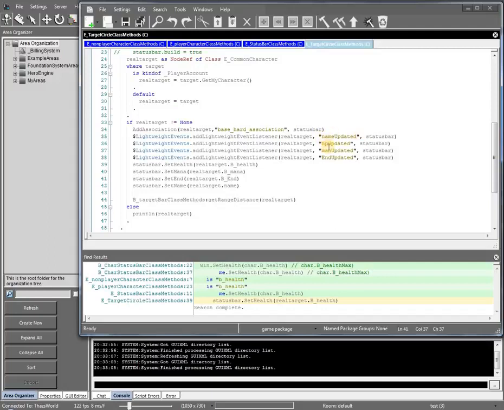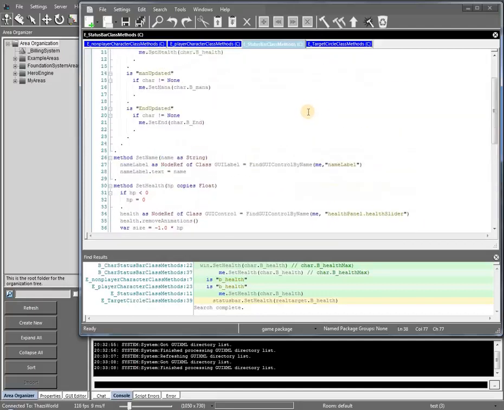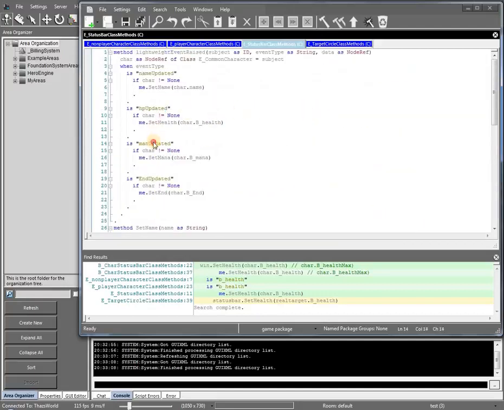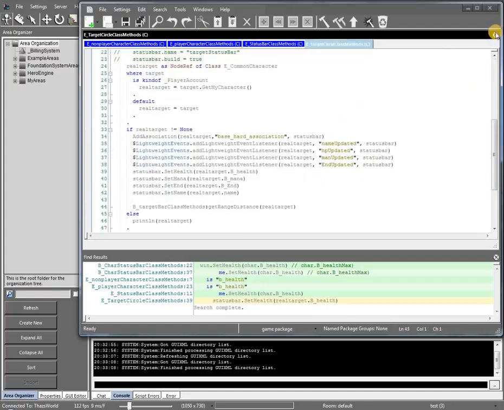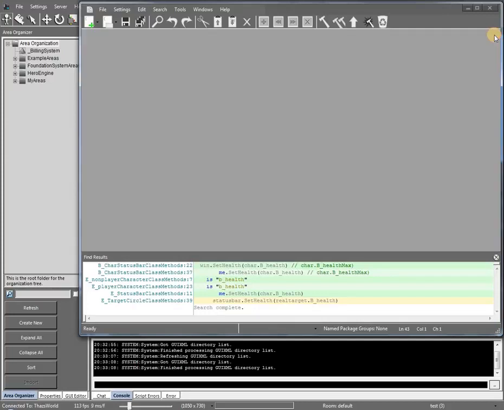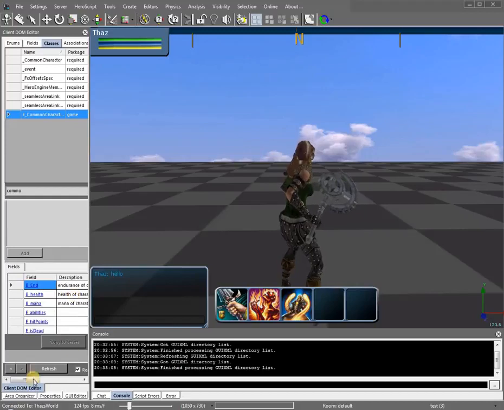And these will be the same, adding in our names that we created back in the status bar for those. Back up here. These will be the same names that are copied in this part. Okay, next we're going to go back to the DOM so we can close these scripts. Okay, we'll go in the client-side DOM.